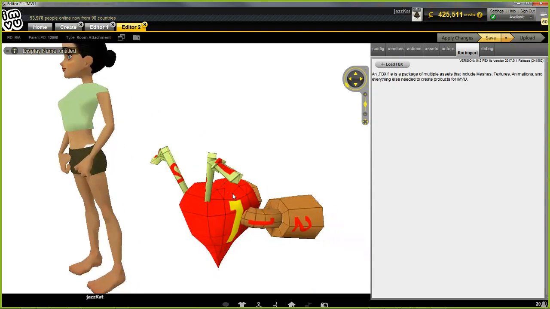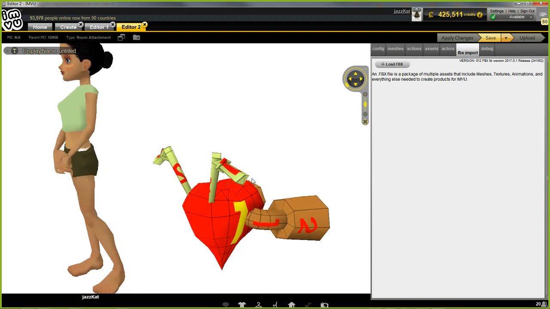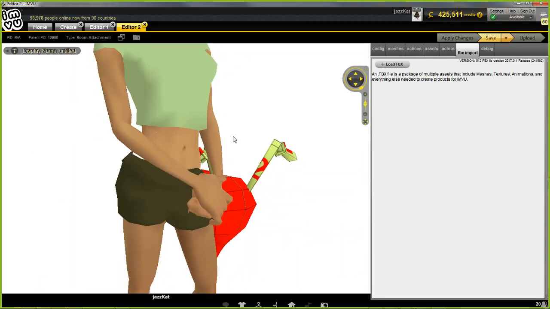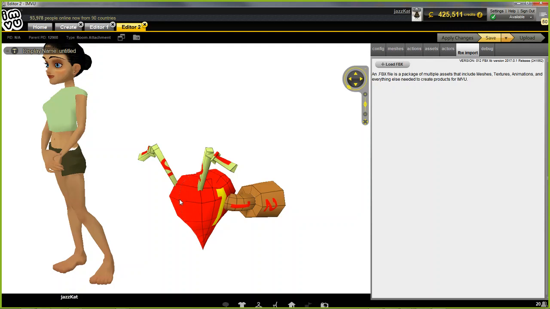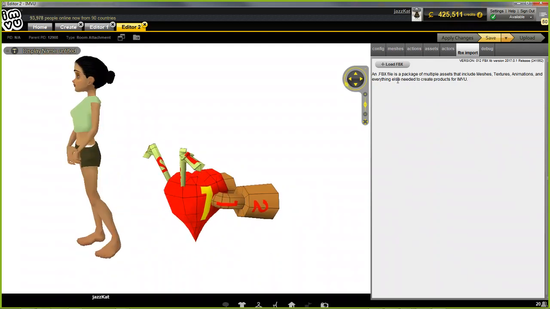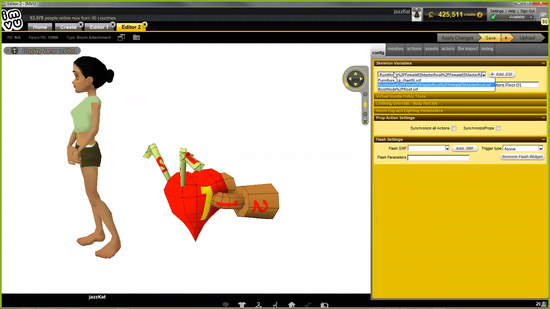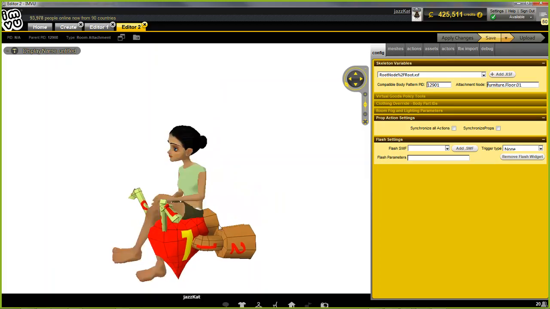So this doesn't do anything automatically, but because we've imported a second FBX file with an additional skeleton associated with it, it's removed the skeleton that was associated with the furniture item. So we need to go back into config and reselect that and apply it. So now our node is back.